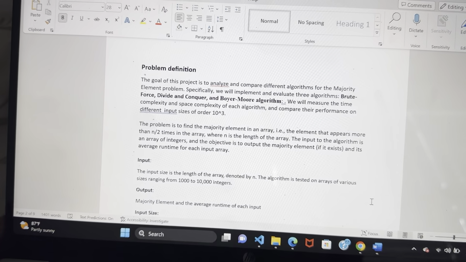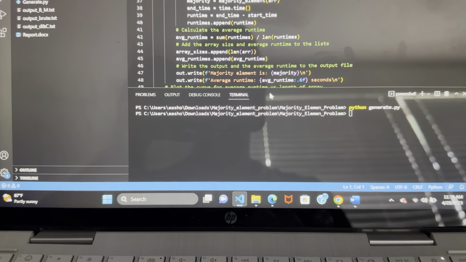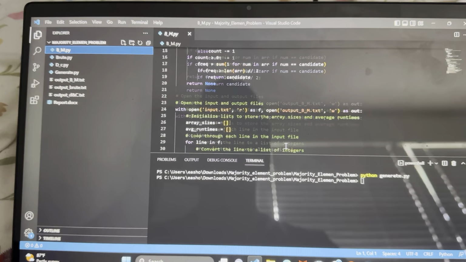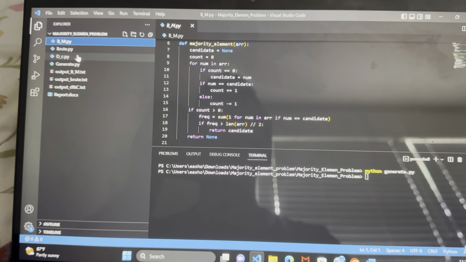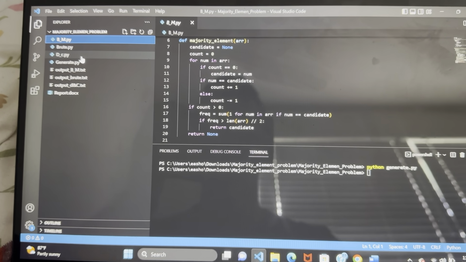These are implemented in Visual Studio Code, which I am going to show you right now. This is the code for each and every algorithm. This is the brute force, this is the linear one, and this is the divide and conquer.